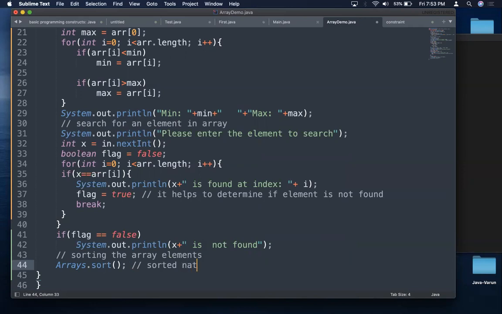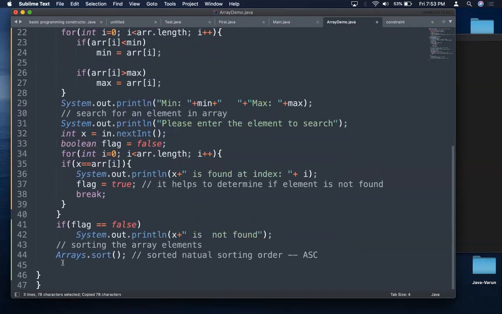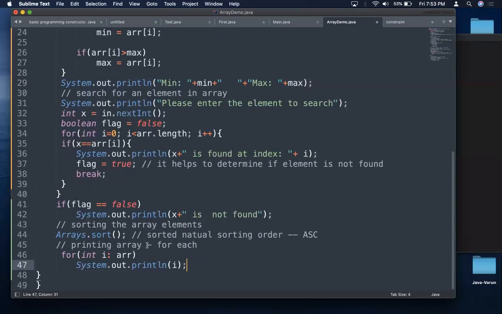That is the natural sorting order. Whenever you sort, you will get natural sorting order, that is nothing but the ascending order. And after sorting, I just want to print. We already have the lines to print. This is how we print, right? Print the array, just take this, and I can write it over here. So printing the array after sorting.